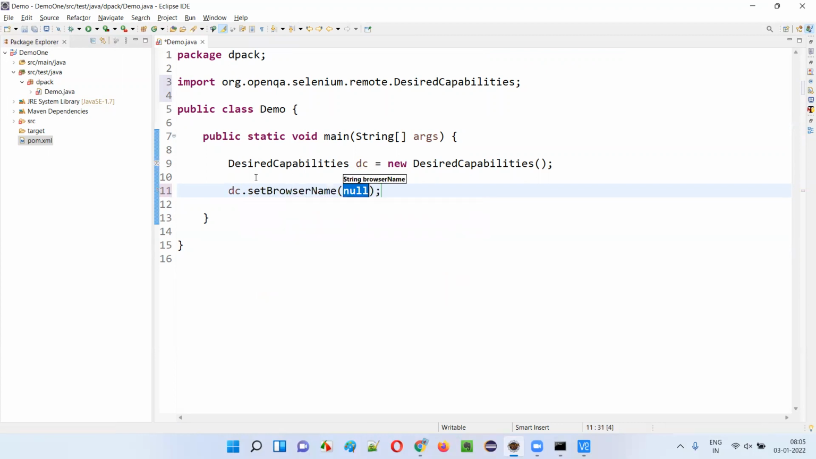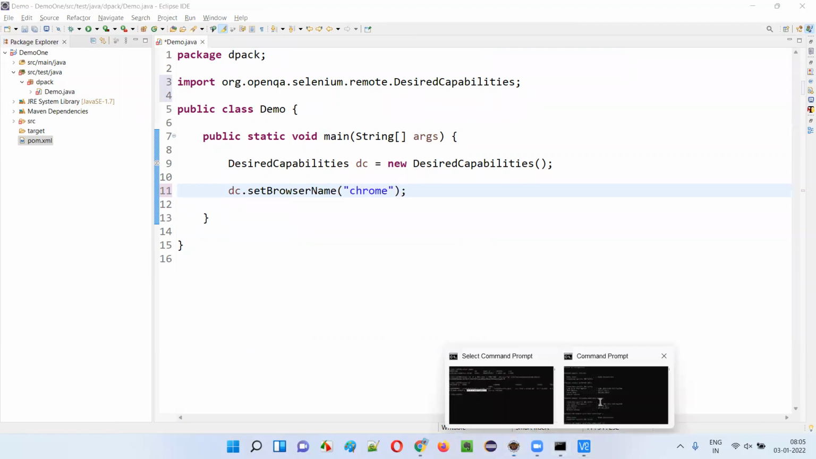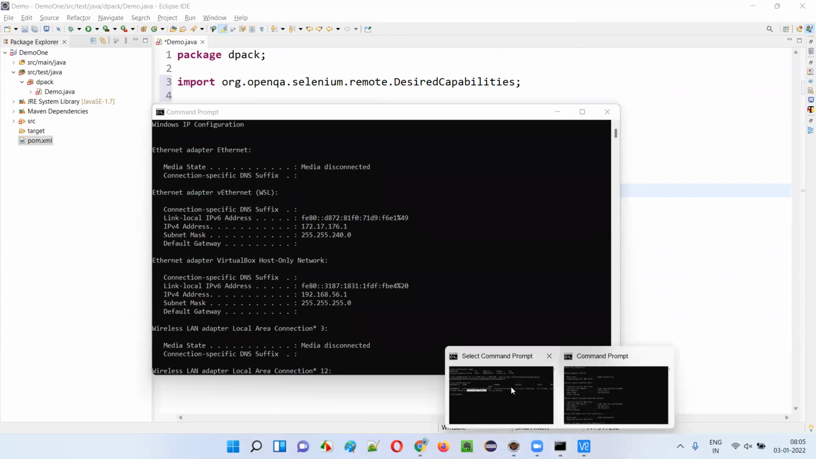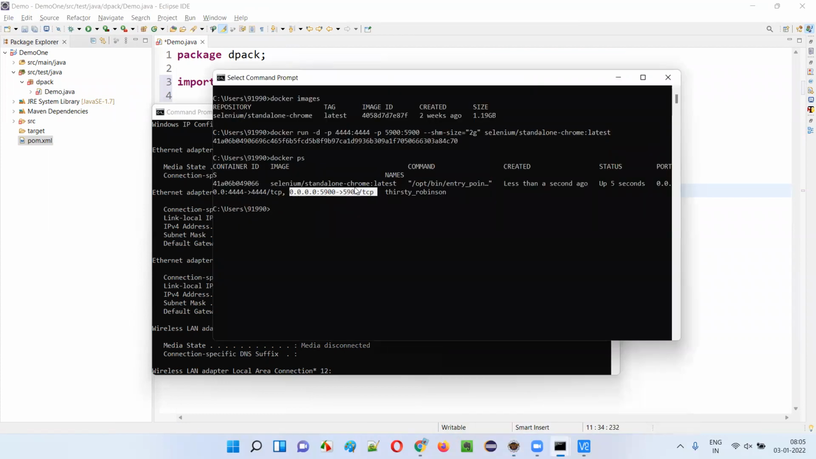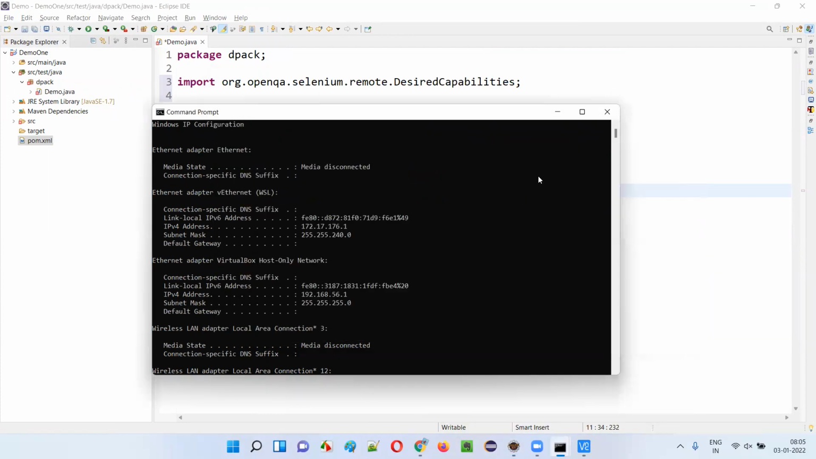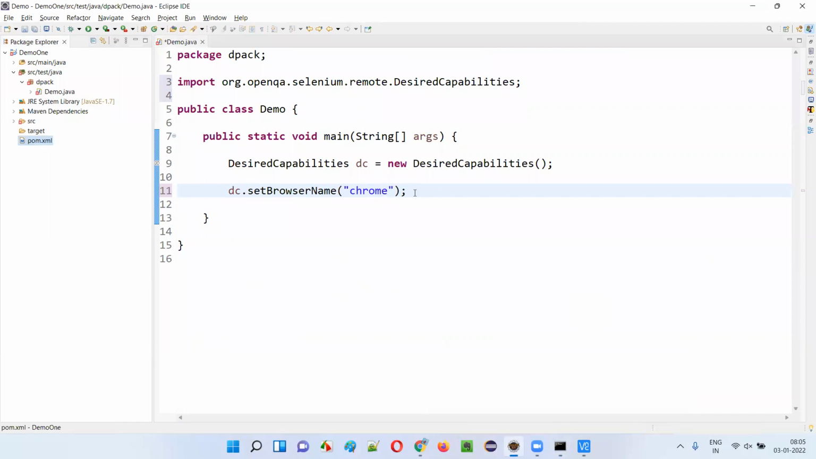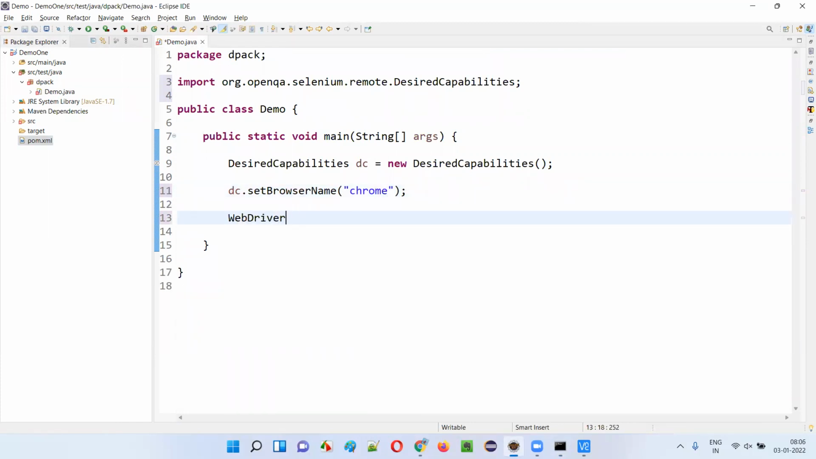Using this object reference of the desired capabilities, I'm specifying the browser name as Chrome. Okay. Because I'm running the Chrome container here. You see, I'm running the Chrome. This one is related to the standalone Chrome Docker container. I'm giving Chrome here. Now here I will say WebDriver driver is equal to new RemoteWebDriver.